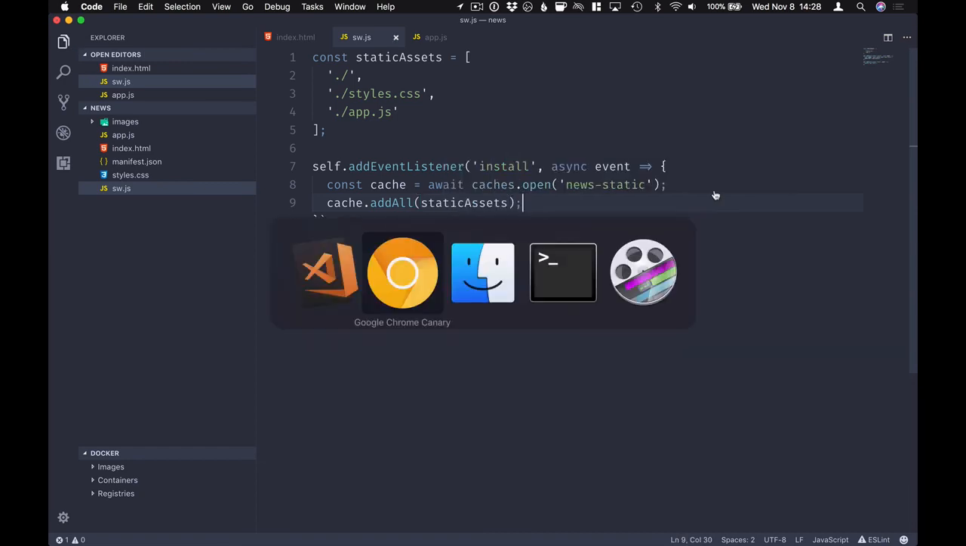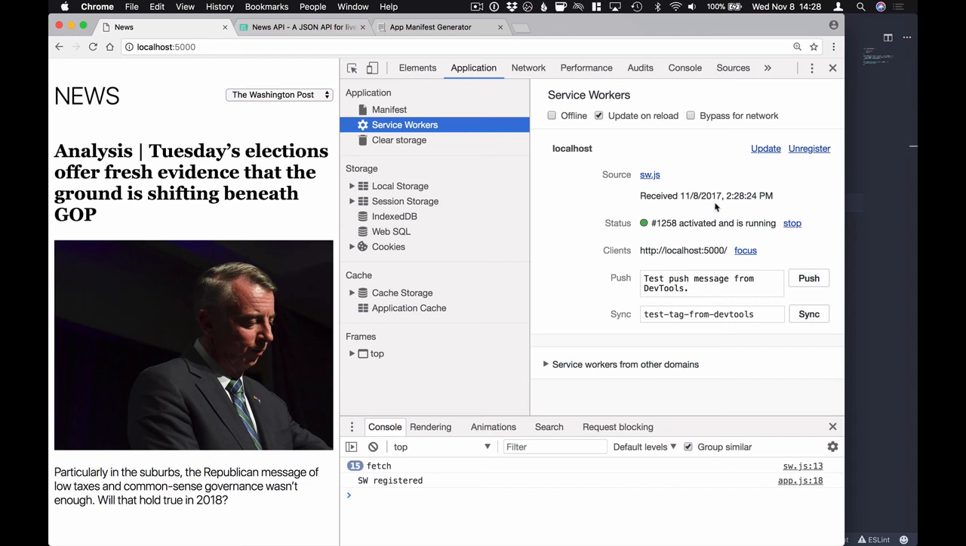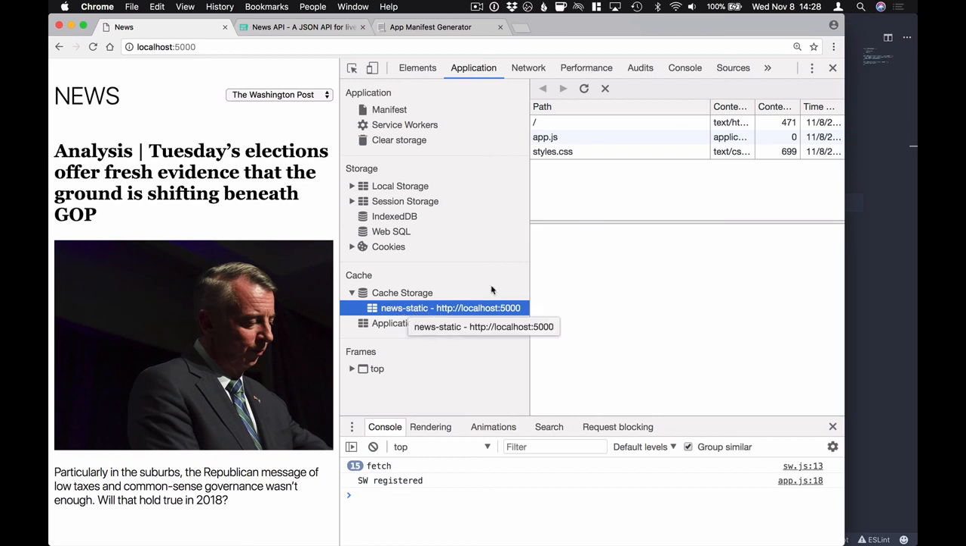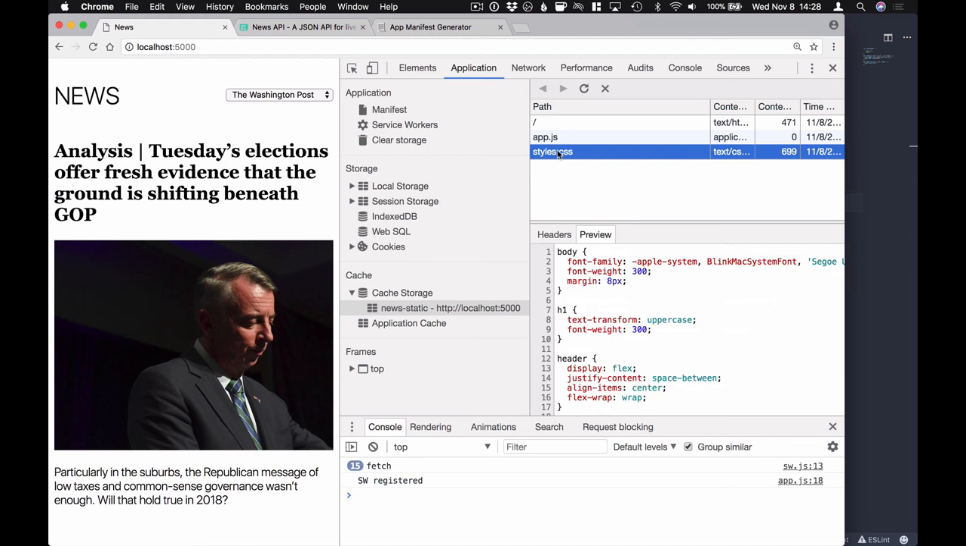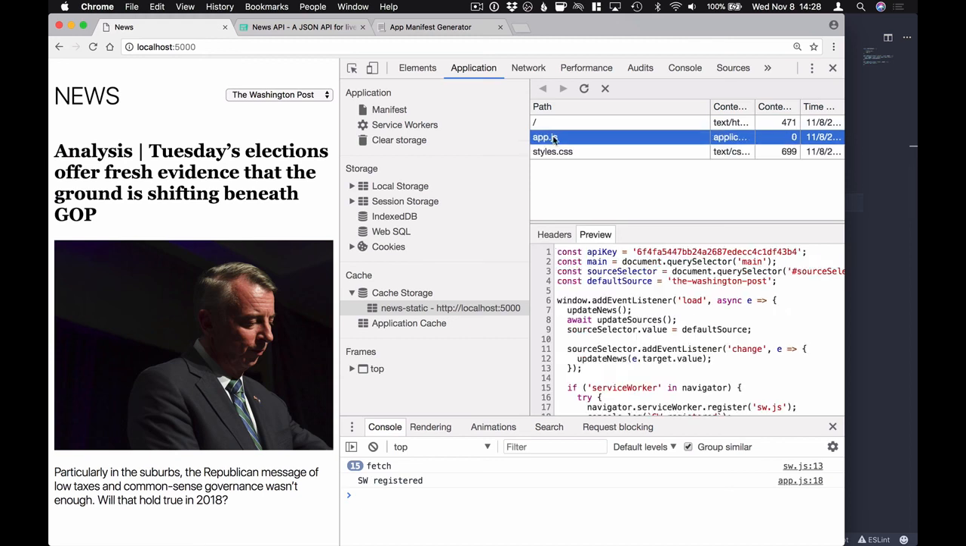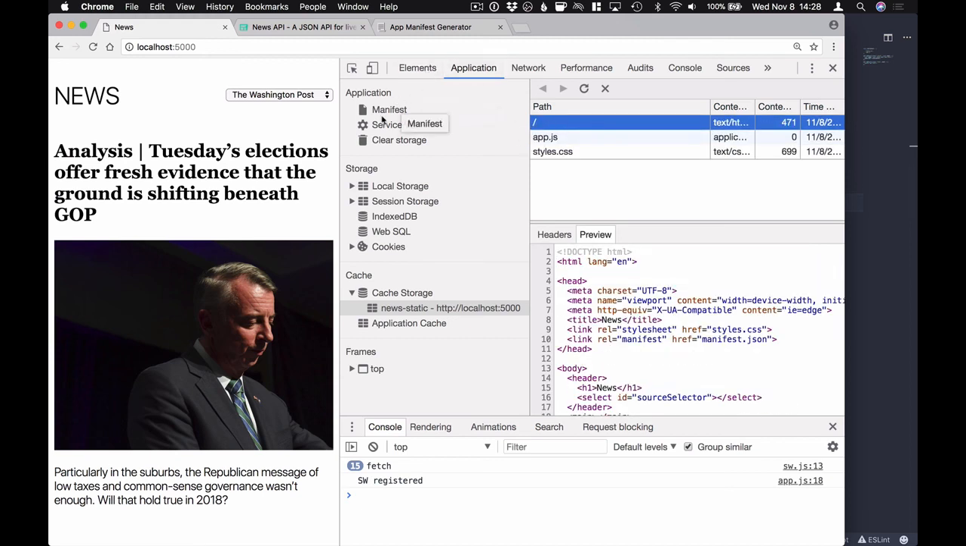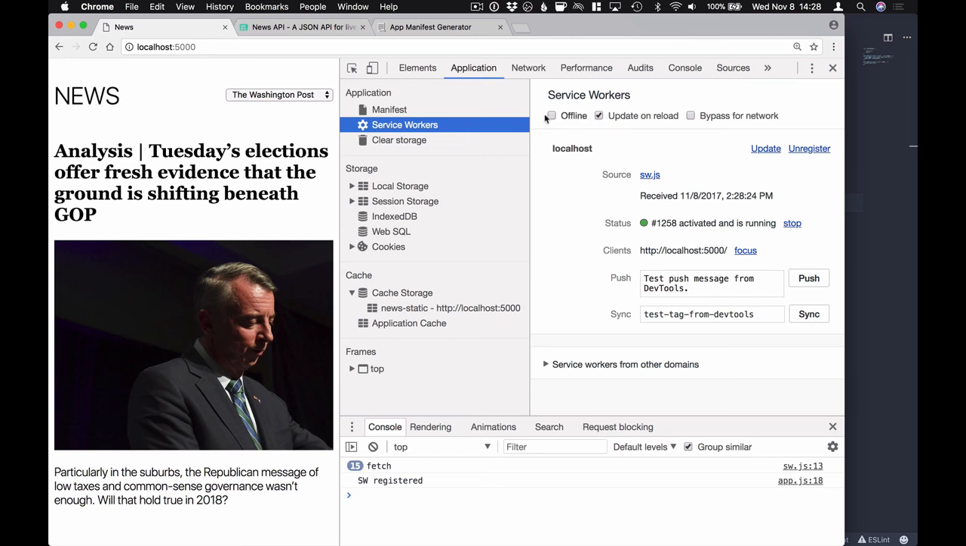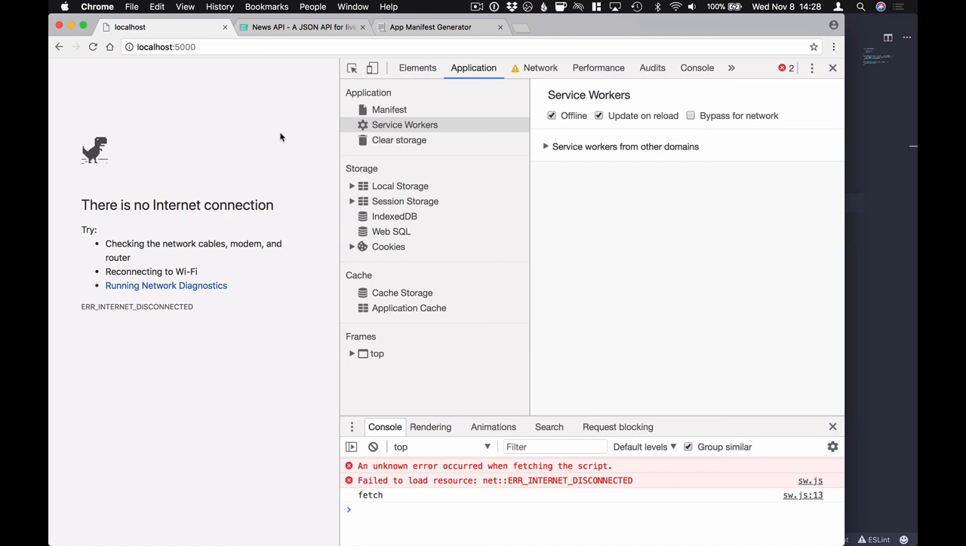Save this and go to our browser. Now if we refresh here, you can see that the cache tab has a new kind of child node, and we can see that it did actually cache all of these files that we told it to do. Now if we go to our service worker tab again and simulate an offline situation and refresh, of course this still doesn't work.